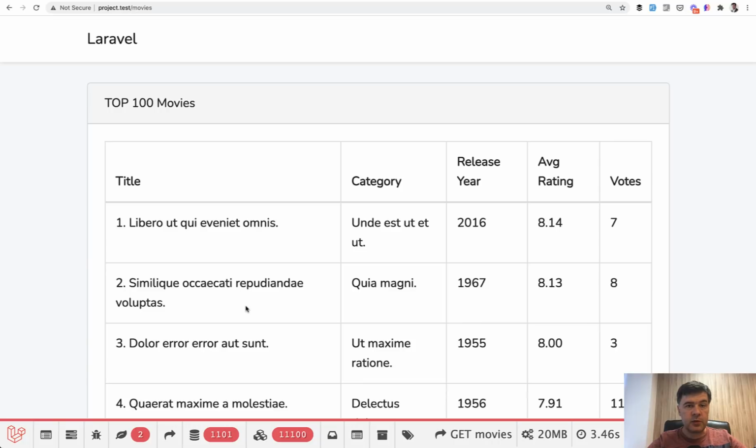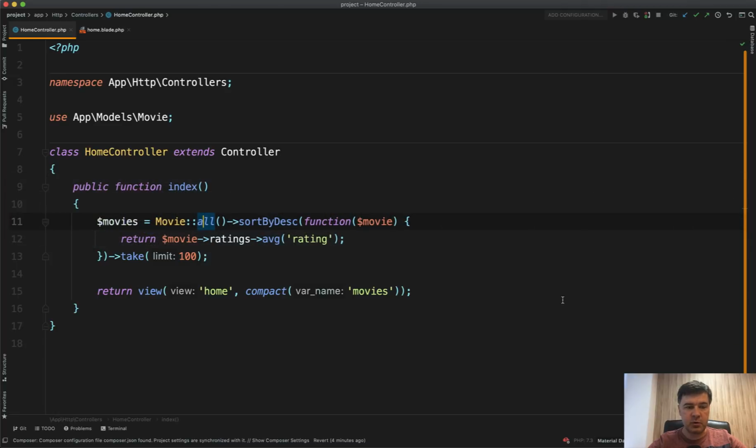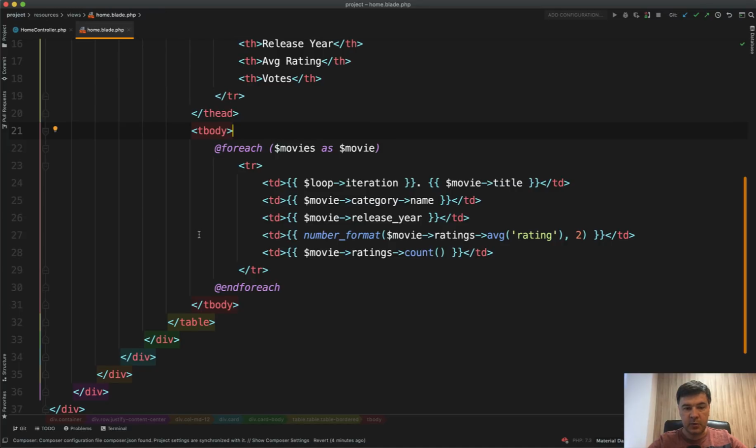So let's start with my version of things, what intentionally I left in the original repository to fix, and how would I fix that. First, in the very beginning, here on my local machine, I have 1101 queries, 11,000 models, 20 megabytes, and 3 seconds. And as probably you noticed in the controller, the whole code is about the controller query, and then the home blade. But I would like to begin in a different file.